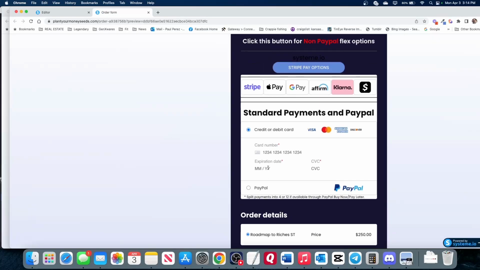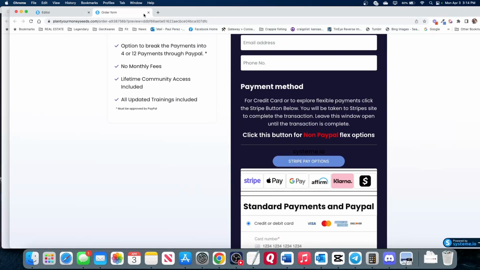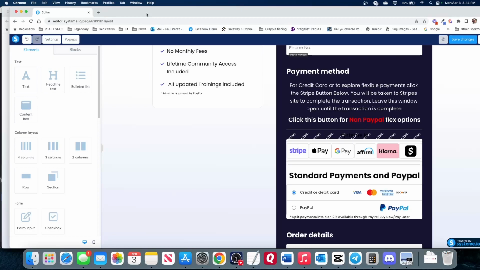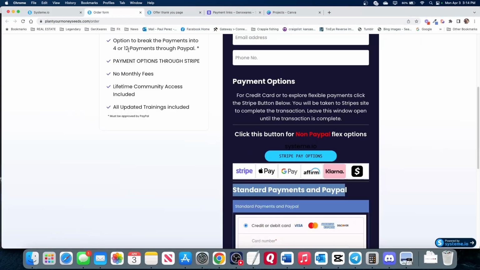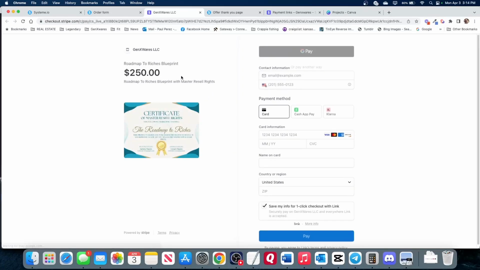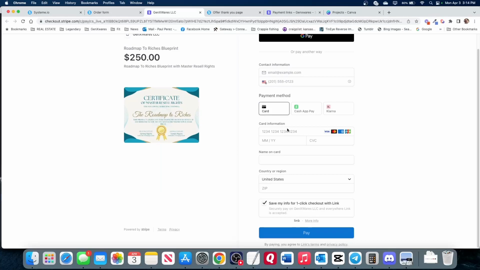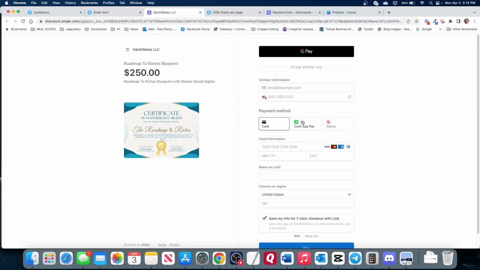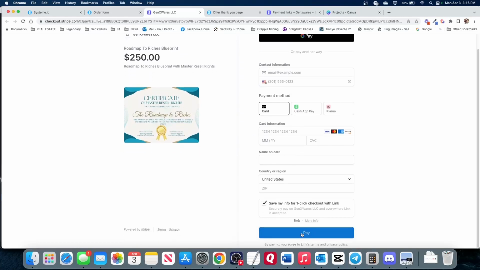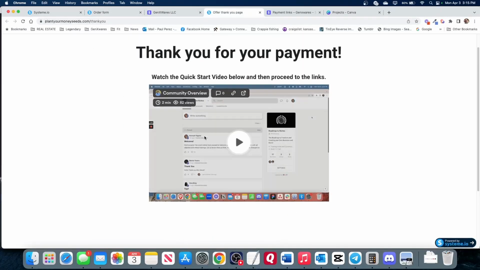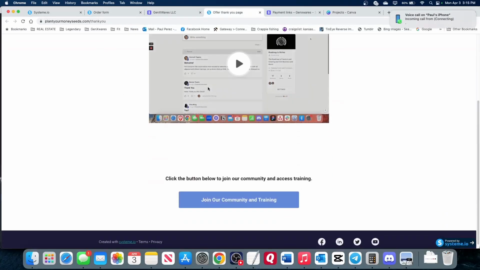So, I mean, if they hit that Stripe Pay button, they are going to go, I'll show you. Here's my order page. Hit that Stripe Pay button. I think I already showed you that. Fill that out. Apply for Afterpay. And then they're done. Then they'll get redirected over to our thank you page and hopefully continue on with the course.